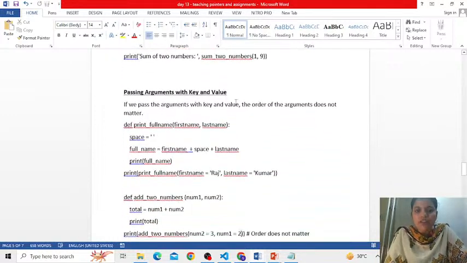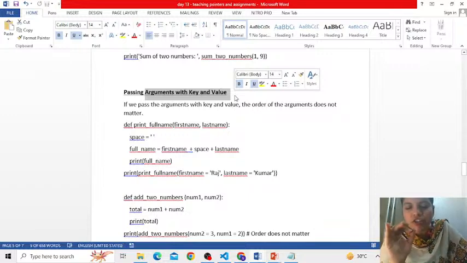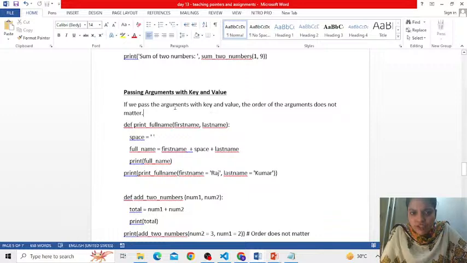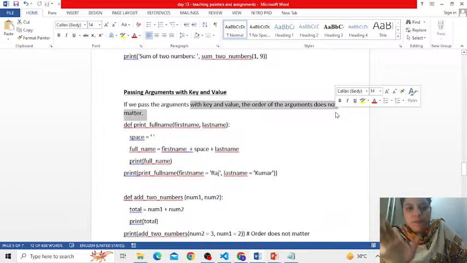Function with a key and a value. I repeat the point again, a function with a key and a value. Now what does that mean? See, if you could just read this point, if you pass arguments with keys and values, then the order of the arguments does not matter.